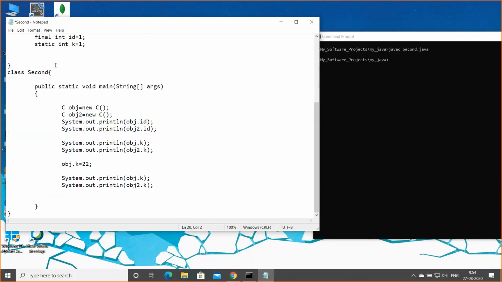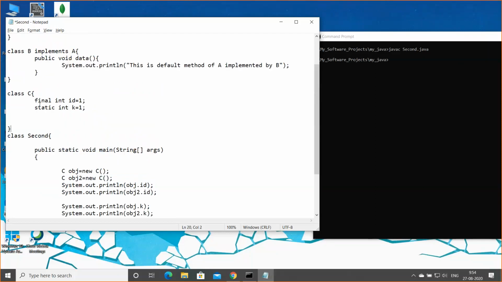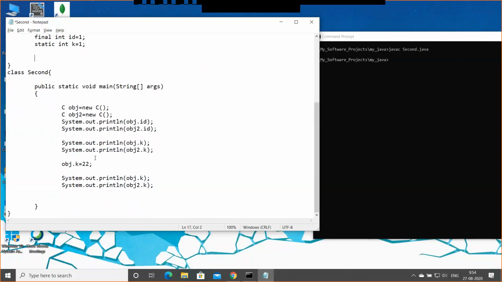We cannot modify the value of a constant member. And how to create a constant member in Java? Create the variable using the final keyword. So remember, you can modify the value of a static variable as many times as you want.